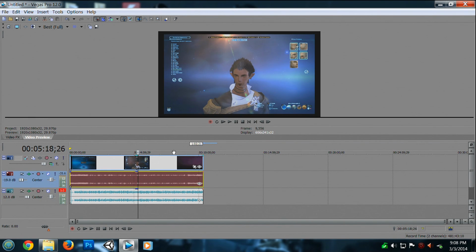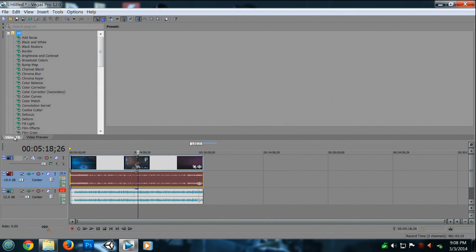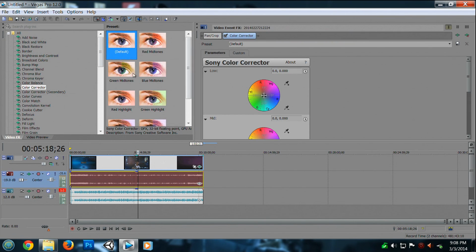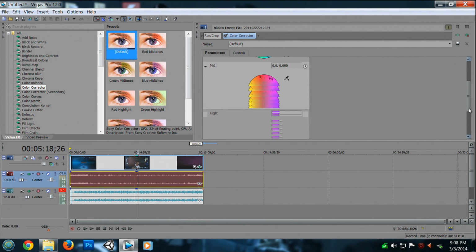Now to enhance this color wise, we're going to go into Video FX. That's why I asked you guys to have that video there. We're going to go color corrector. We're going to drag a default into this area right here. All you have to do is drag it. See how mostly everything is drag and paste here? A new window is going to pop up here.